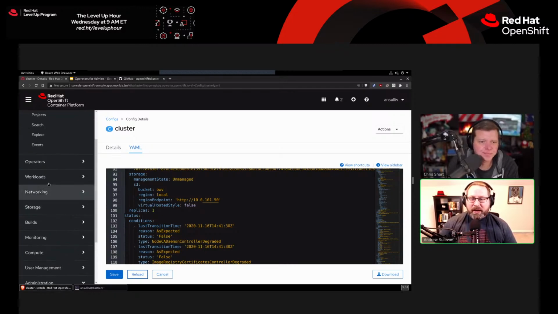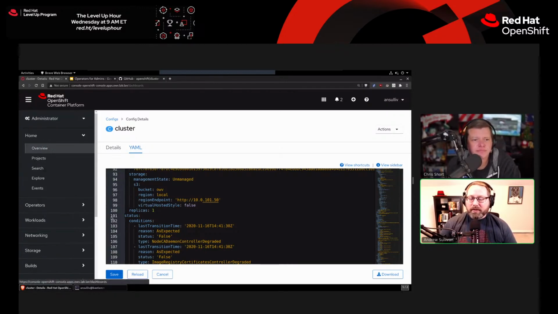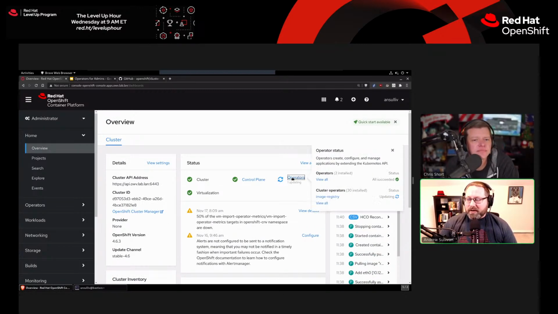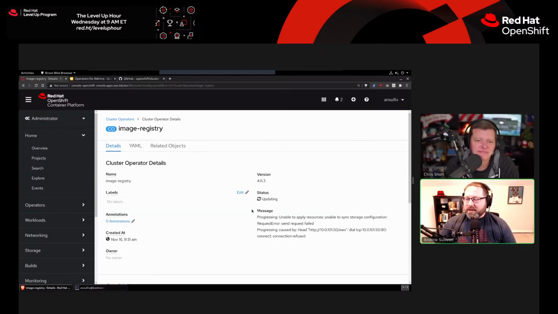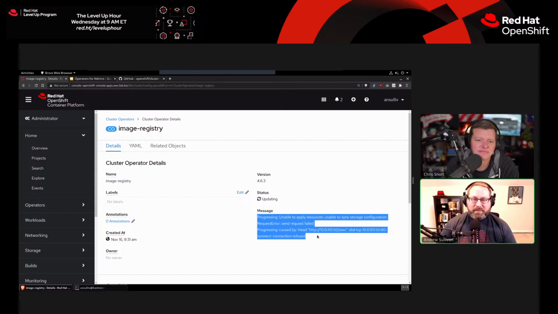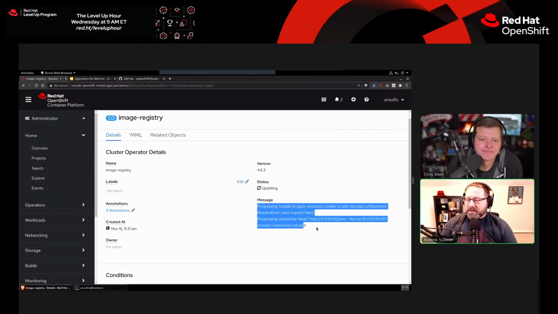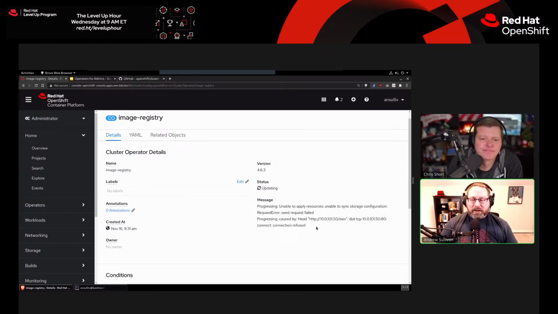Same sort of thing. How do I figure out what's going on with my project, with my thing? So the first thing that we can do is look at our operator here, and we can see why isn't it done updating? What's going on here, right? So this is helpful. I can look at my image registry, and right here in the GUI, it tells me. Remember when we did the oc describe CO, this is effectively the same output, just in graphical form. And you can see it's spitting out the exact same messages that we were seeing over there.